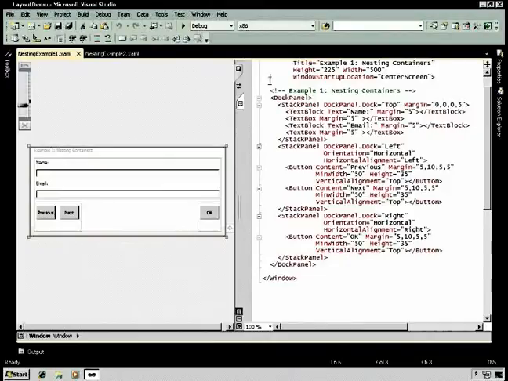And I want the previous and next buttons to be on the left and the OK button to be on the right. And I basically want them to stay there. And then I want the text boxes to stay at the top of the window. So my outer element is a dock panel. And then inside I have three stack panels.